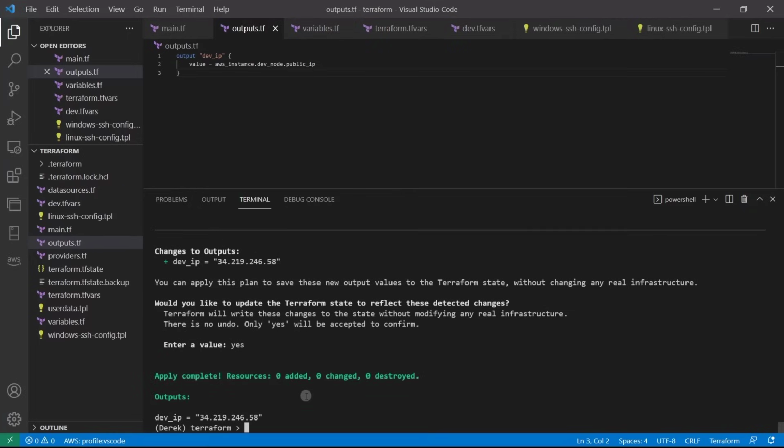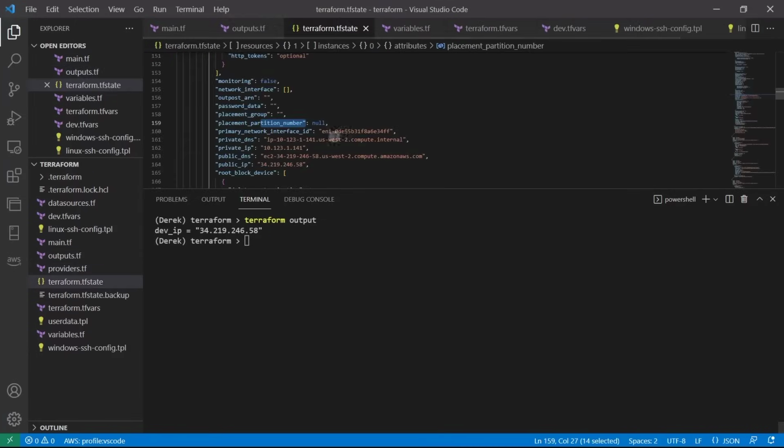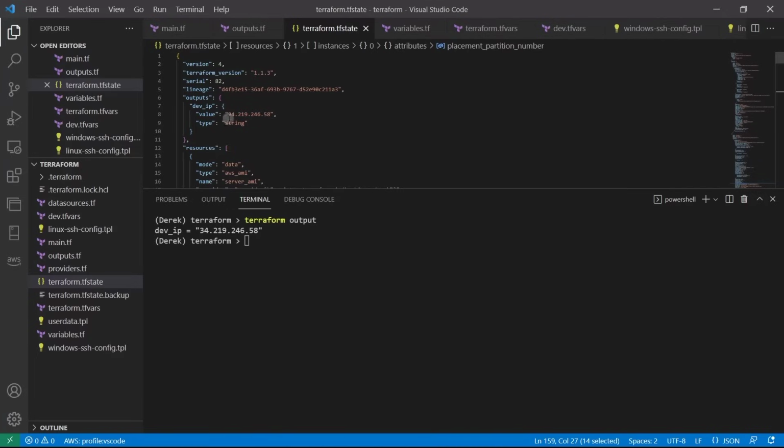Apply complete, that's it. And then we can run terraform output, just like so, to see our output once again. And this is very, very useful in automation. Now, if we take a look in our tfstate, scroll all the way to the top, we can see our outputs are right here. So it's very easy to see what we need to see.